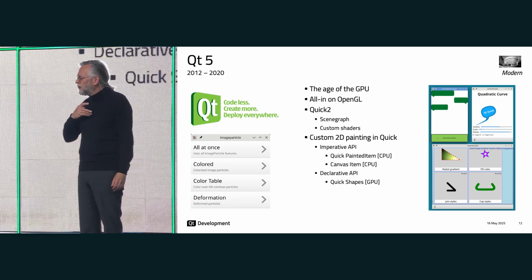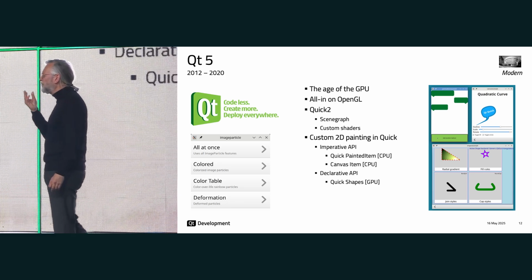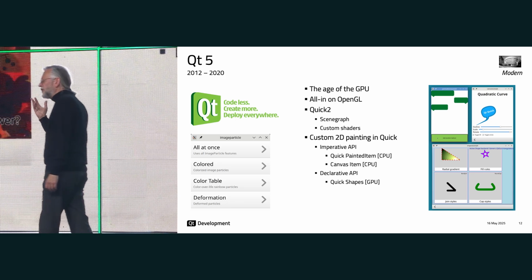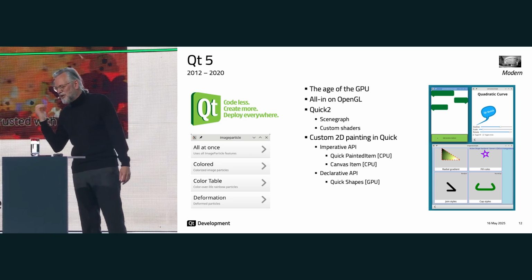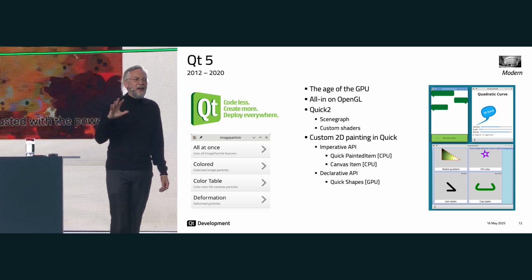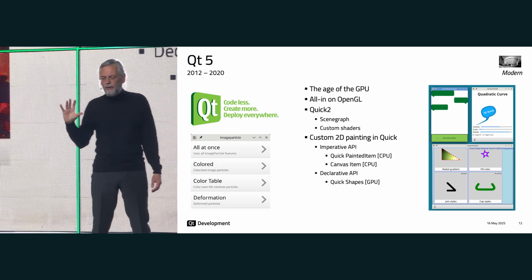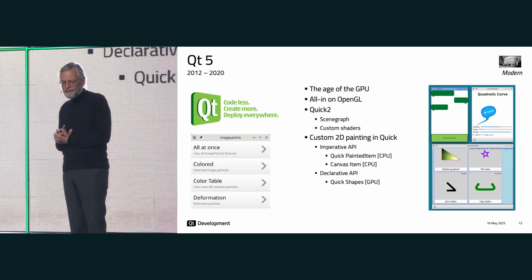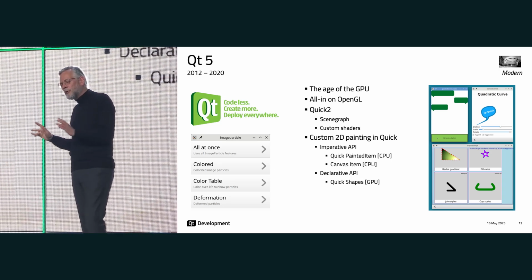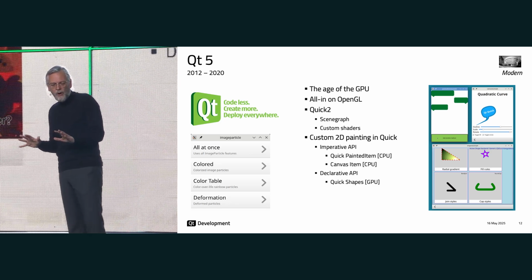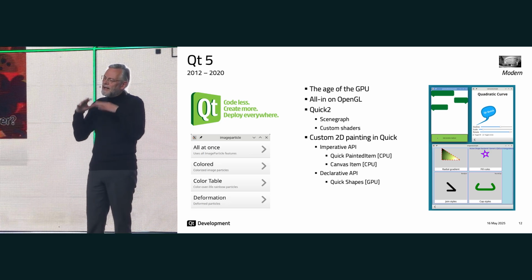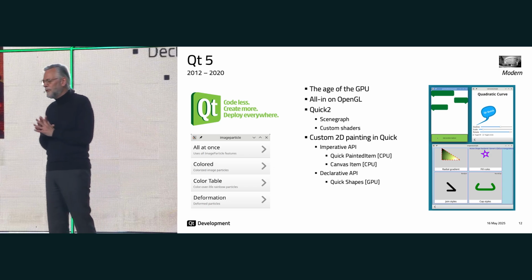Also, we provided the functionality for the customers to do their own custom shader programming directly there in QML. So very powerful possibility for graphics programming there. But of course, a bit low level. So if you wanted to draw higher level custom graphics, what could you do?